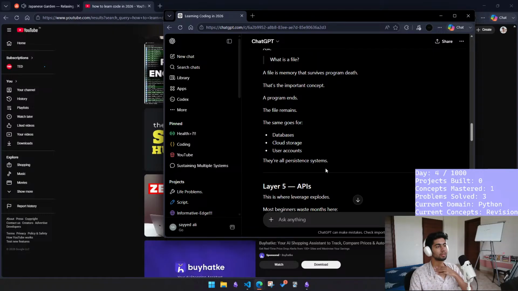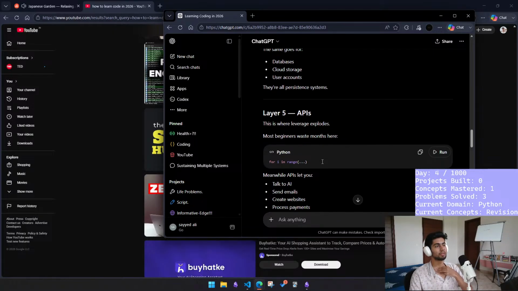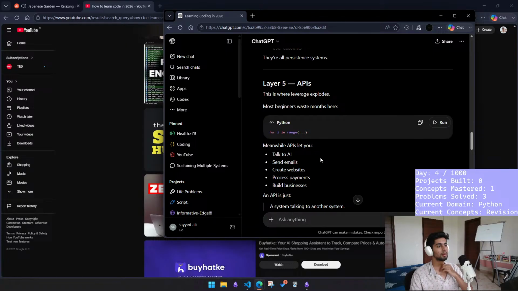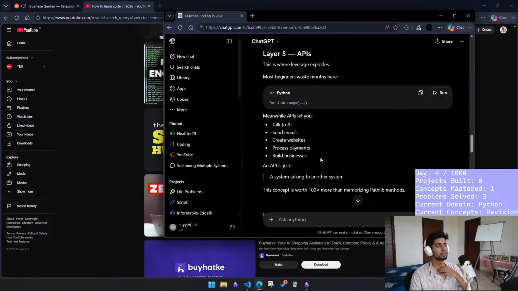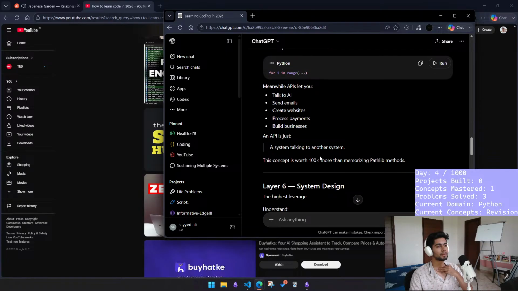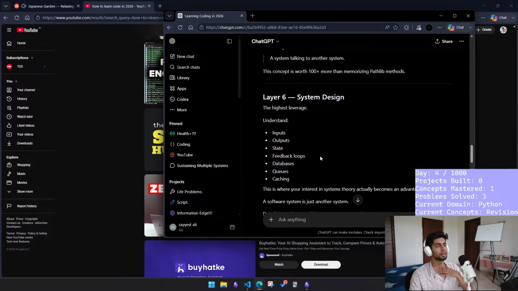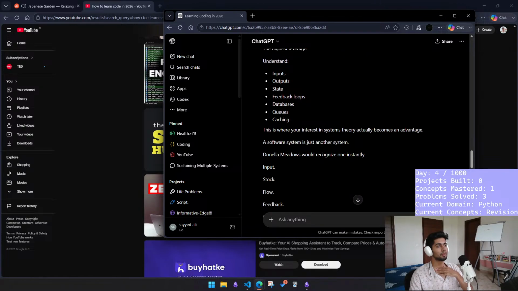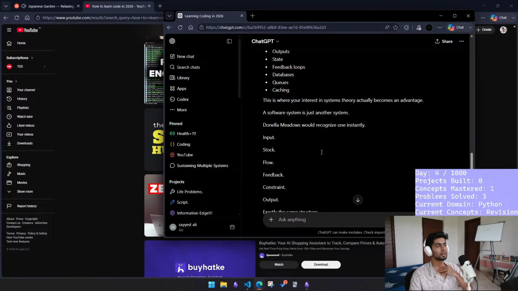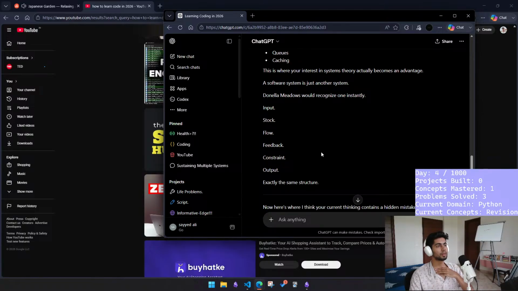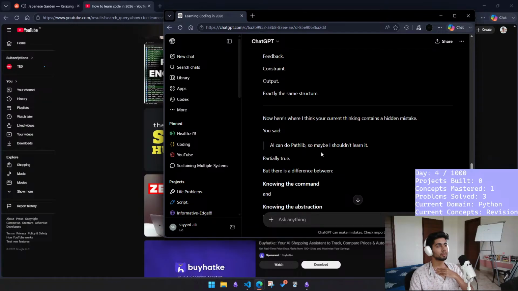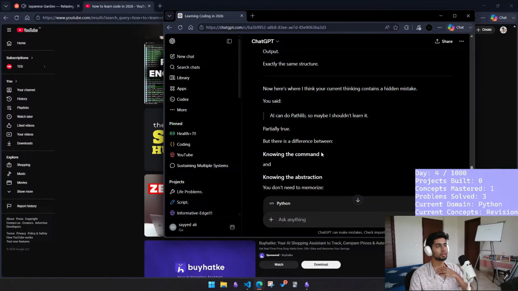The same goes for databases and the cloud. They persist systems. Then APIs: this is where leverage is exposed. Most beginners waste months on for i in range. Meanwhile, an API lets you talk to AI, send emails, create websites, talk to another system. This concept is worth 100 times more than memorizing Pathlib methods. System design is the how: understand input, output, state, feedback, datasets, queries, caching. This is very interesting. Stock, flow, feedback, constraints, output: exactly the same structure. AI can do Pathlib, so you shouldn't learn it.